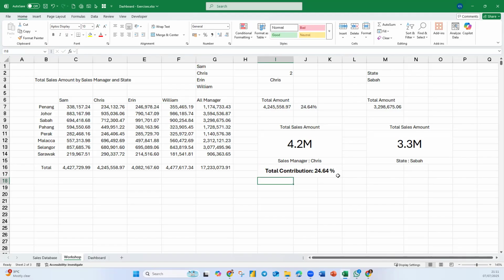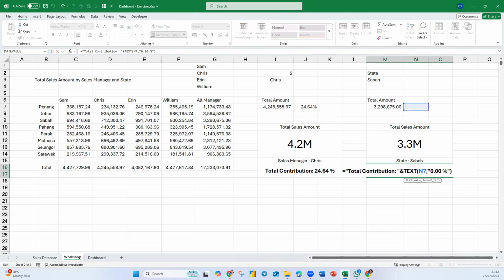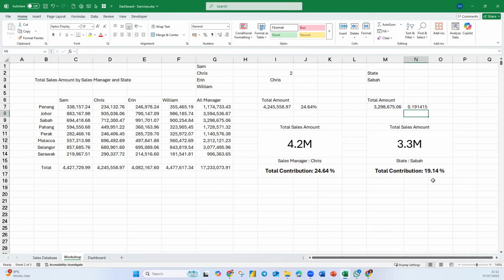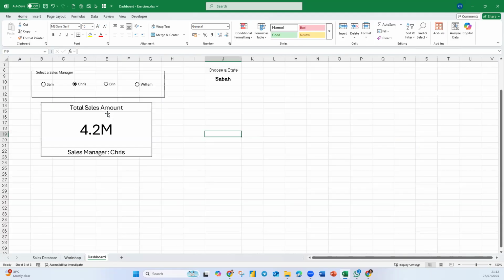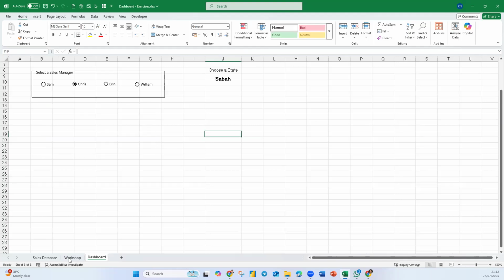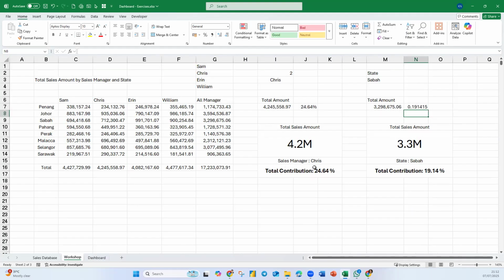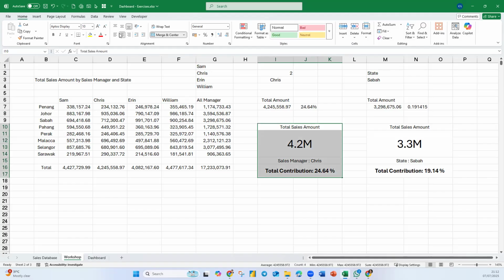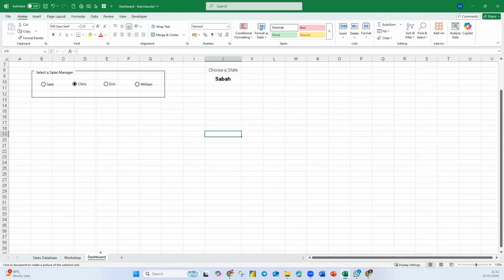Now I'm going to do the same. So I'm going to copy and paste it over here. Okay, so this is 0% because N7 is empty. There's nothing here. So I'm going to put equal to this, divided by the grand total. There you go. It's 19 point something percent. So I'm going to delete this too. Right? This guy, I'm going to delete this. So I'm going to highlight, including the one item here. Then I'll put it down here.